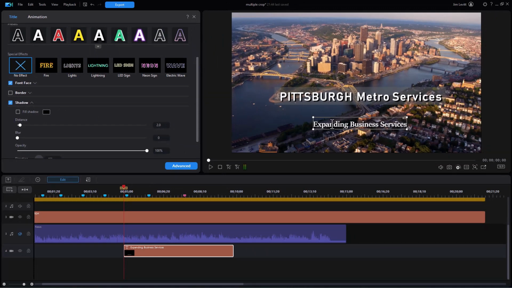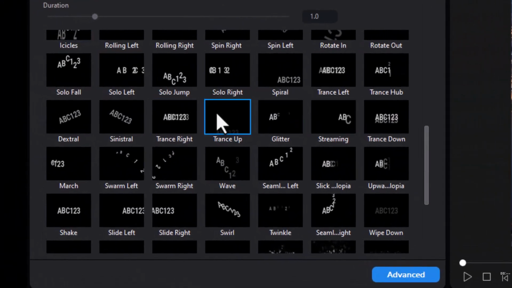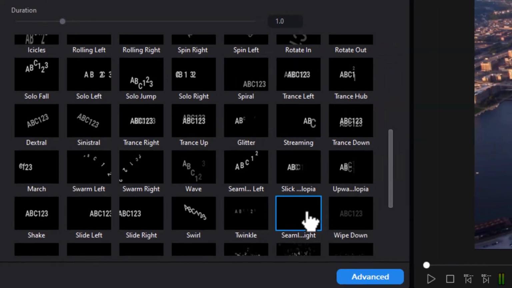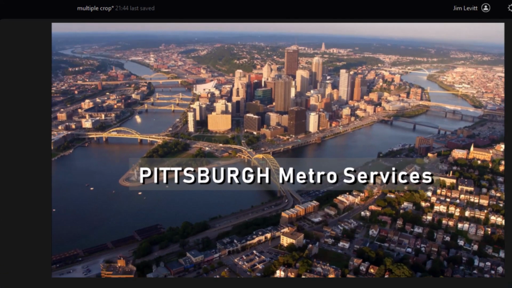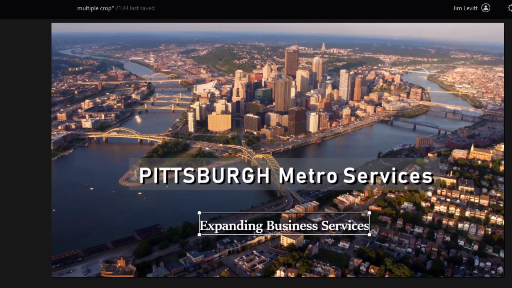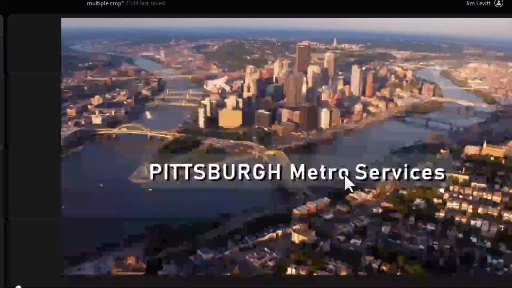Now I want to animate it. When I go to animation, I have lots of options here. Let's take this one here and see what happens when we try to apply it. I'll click on that. And it does come down, but you notice what happens. It comes across my letters.